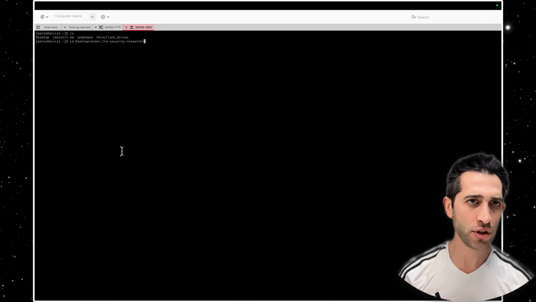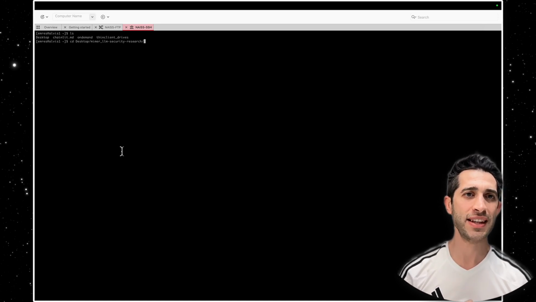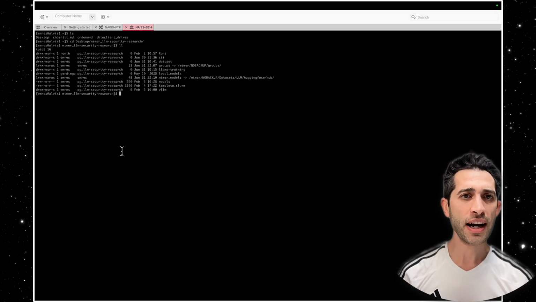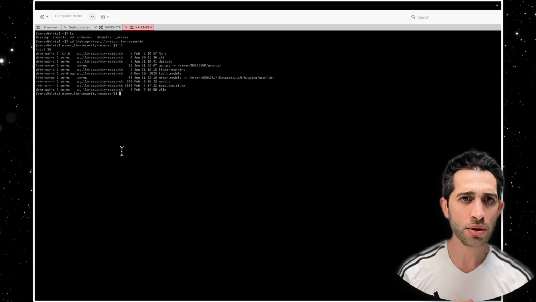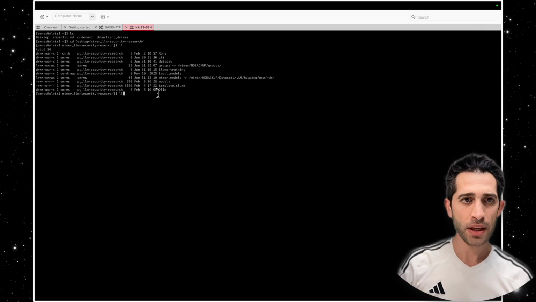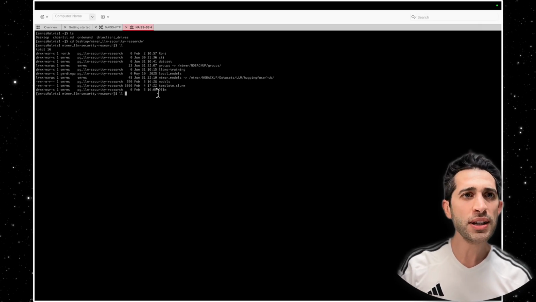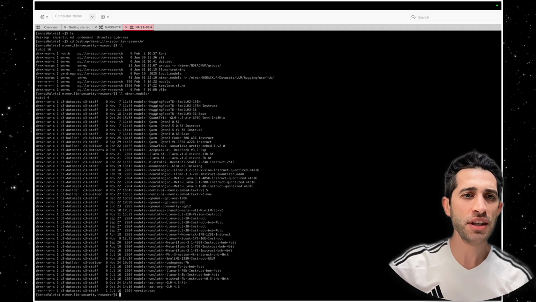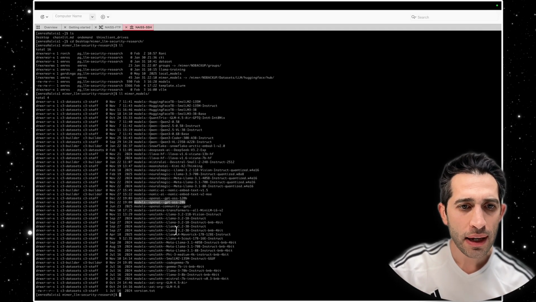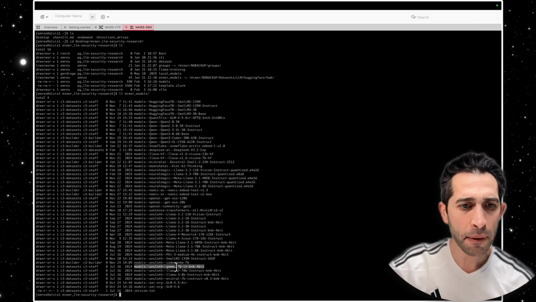Now let's get back to our shell: ls, cd desktop, Mimer, LLM security research. This is our shared repository. This is our project name. Then ls. So these are the files we have in our repository. I have created one shortcut to Mimer models. You can see Mimer models. Here we have these models on our Mimer server: Qwen, OpenAI, Llama, Gemma.